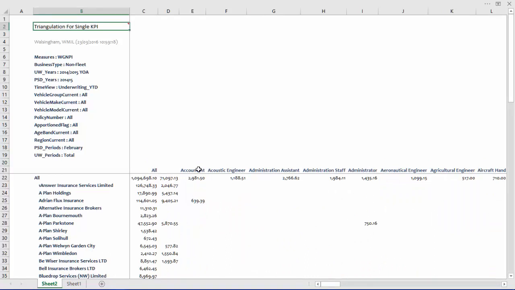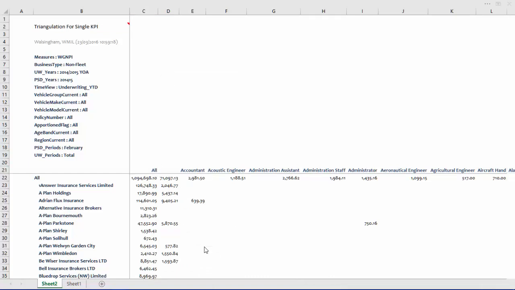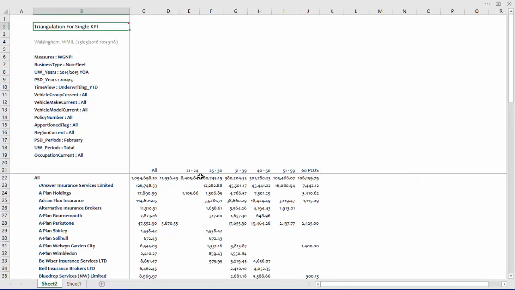So really, really powerful stuff. And I could obviously go further and say I want to break that down by age band. And now I've got a breakdown of the insured age bands here, 21 to 24, etc. And I've done that all in a couple of clicks, and all these reports are live. That's the thing I like.